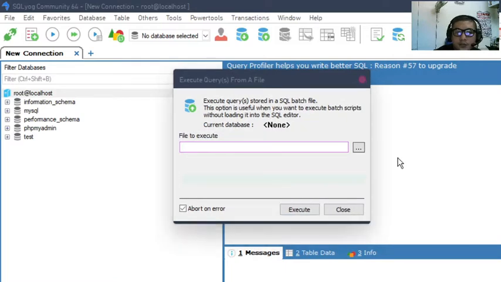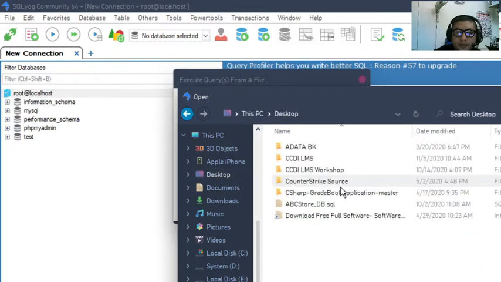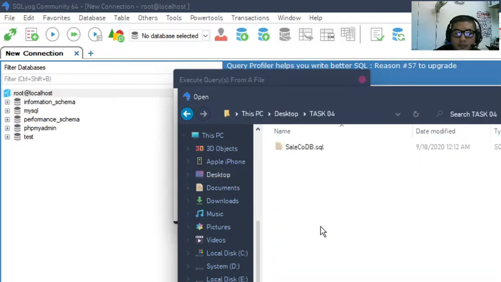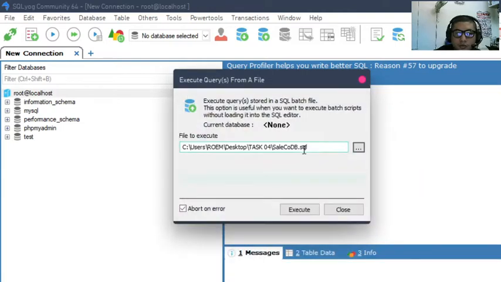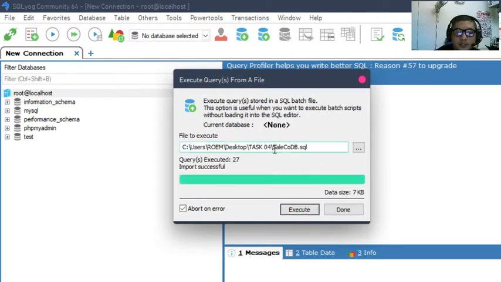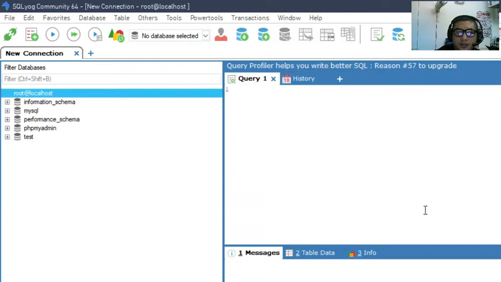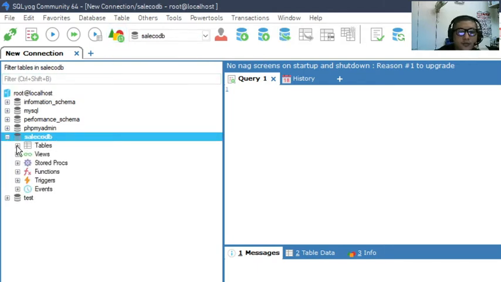Since I stored the file on my desktop, I will be locating the file on my desktop, and I will be choosing task 4 and choosing sailcodb.sql. So execute, and wait for it to finish. Once done, it will display a successful message and the progress bar reached 200%, and choose done. After importing, you need to choose refresh from this menu so that your imported database will appear on your window. So let's examine the table.